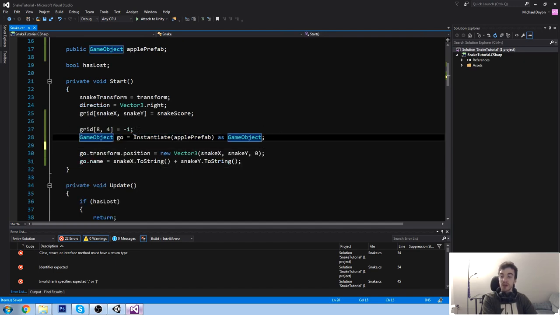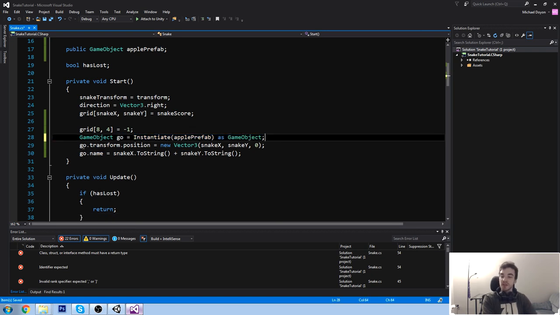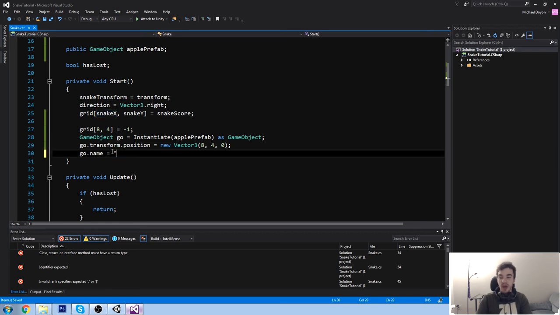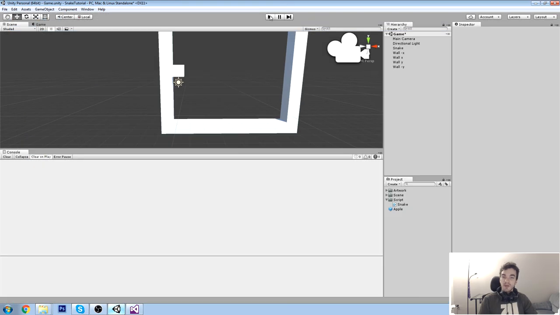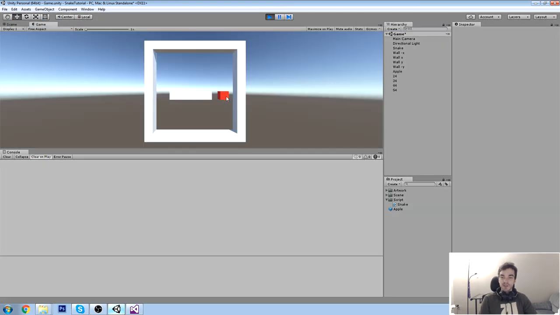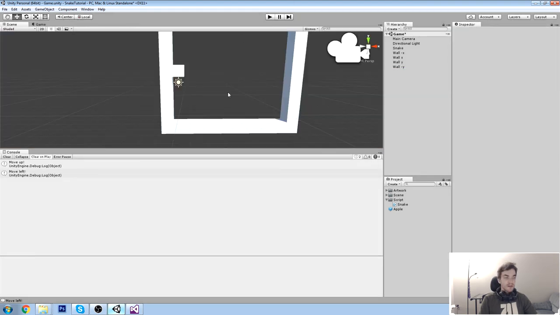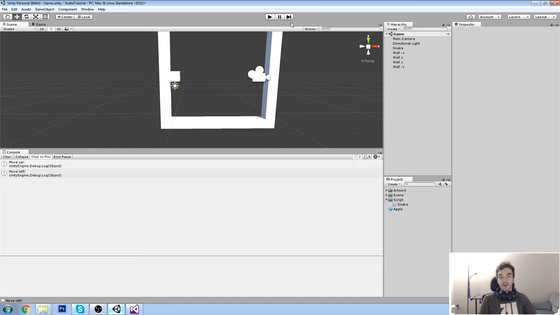You are going to be putting the apple prefab you create, the apple clone object you create, you're going to be putting it inside of geo. Now after that, we're going to say geo.transform.position is equal to 8, 4, and 0. That's the position where we want it to be. And finally, the name of that object, we can actually call it apple if you want, just like this. And now if we hit play, we now have an apple that is positioned at the right place, and it is also called apple in our game. So that is pretty cool. Now we just have to create some logic around it.